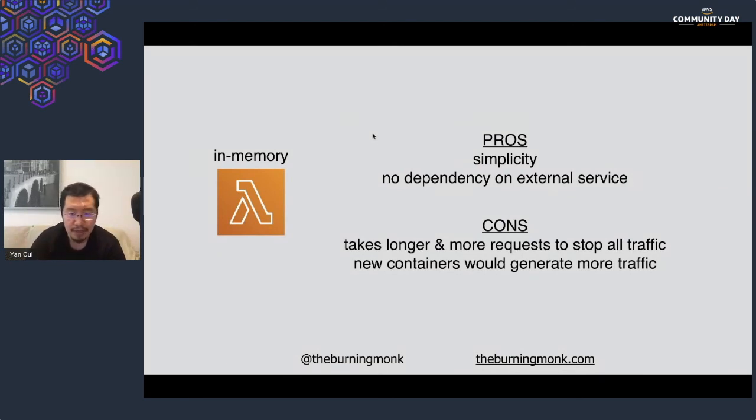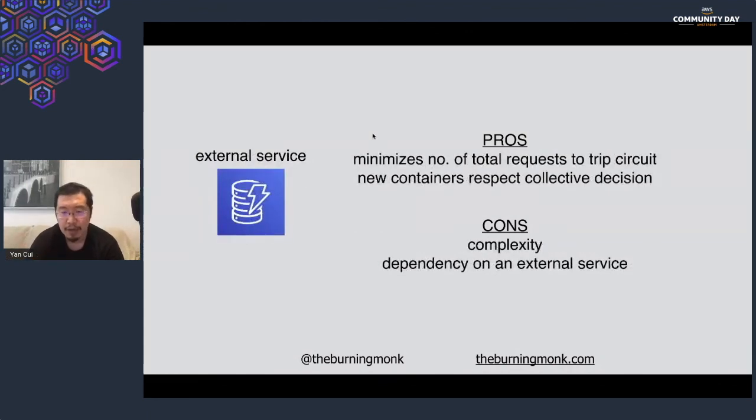But the downside is that it is going to allow more traffic through to the backend system, especially when you've got new concurrent executions springing up because of more traffic coming through, and Lambda creates more workers in response. Or we can put the state of the circuit into something like a DB table, where the pros and cons have switched: you've got additional dependencies architecturally, but it does help you reduce the number of requests that you end up sending to the downstream system.